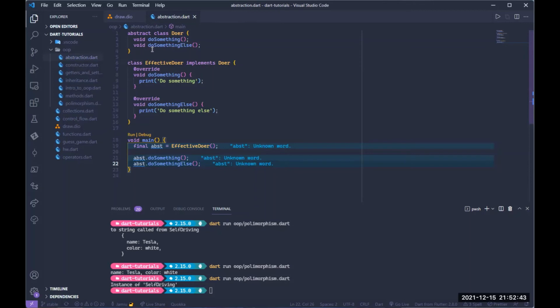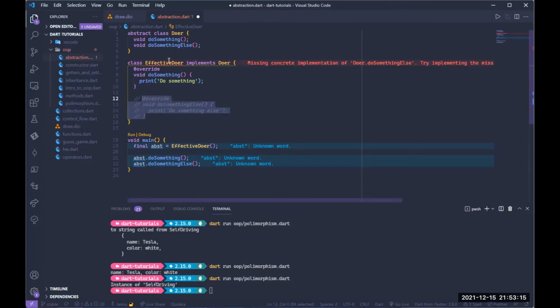I'm thinking of examples for you to use abstract classes. Let's say you have methods that you want other developers to know that when you are using this abstract class, you need to implement all the fields and methods. If you're implementing an abstract class, you have to write the implementation details of all the methods. So you cannot go ahead here and say you don't want to implement doSomethingElse. It won't allow us. It says missing concrete implementation of doSomethingElse. So we have to implement all the methods.